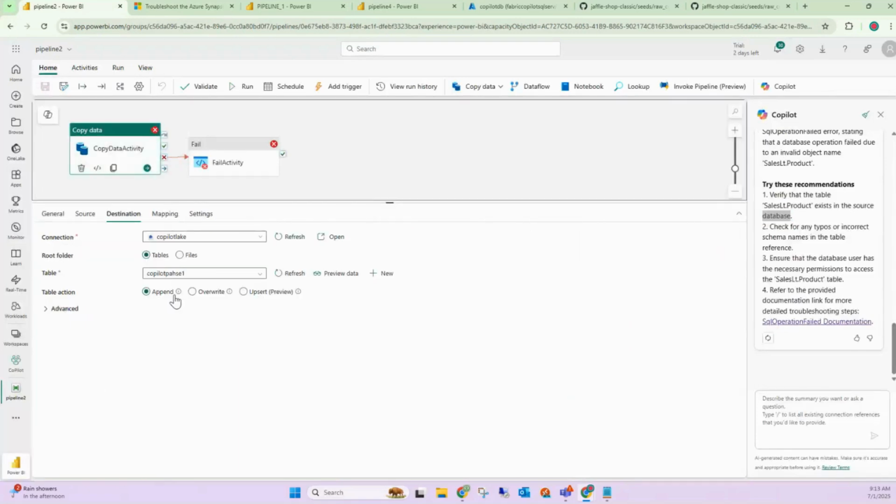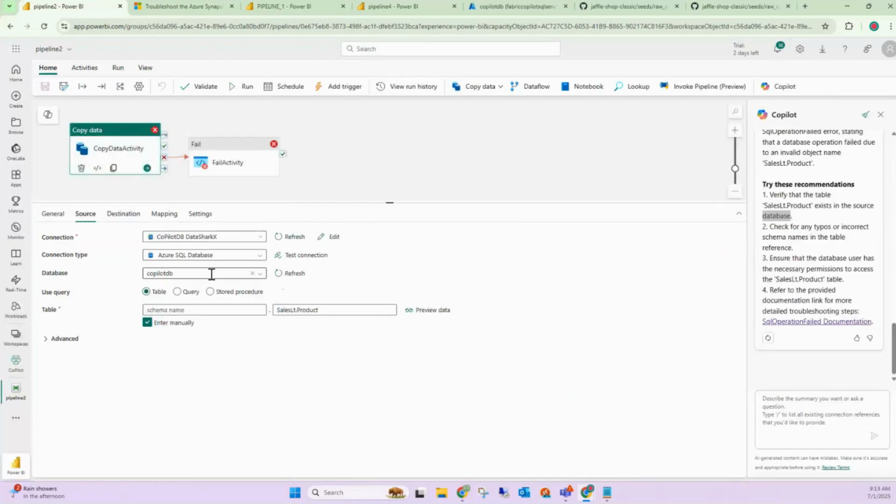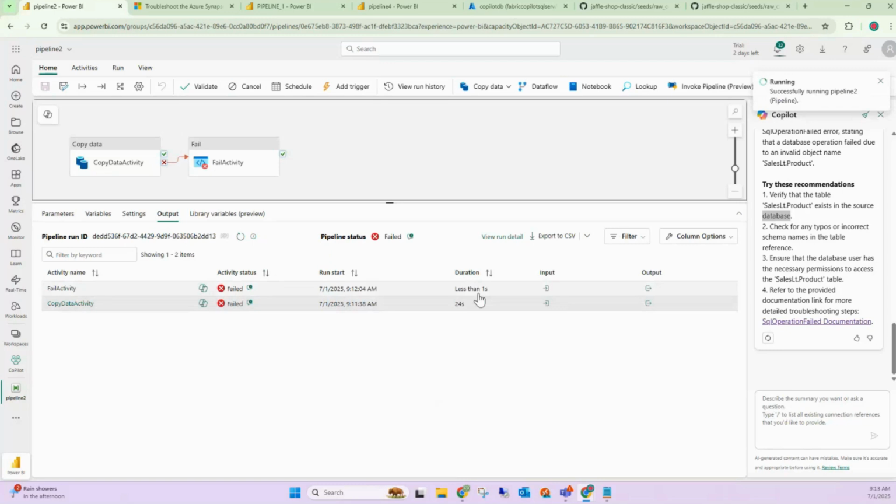So now the reason that it failed was, can you see the schema name is SalesLT, but it took dbo.SalesLT. So this was a wrong prompt that I provided. So now, in case I run this, it would get executed properly.